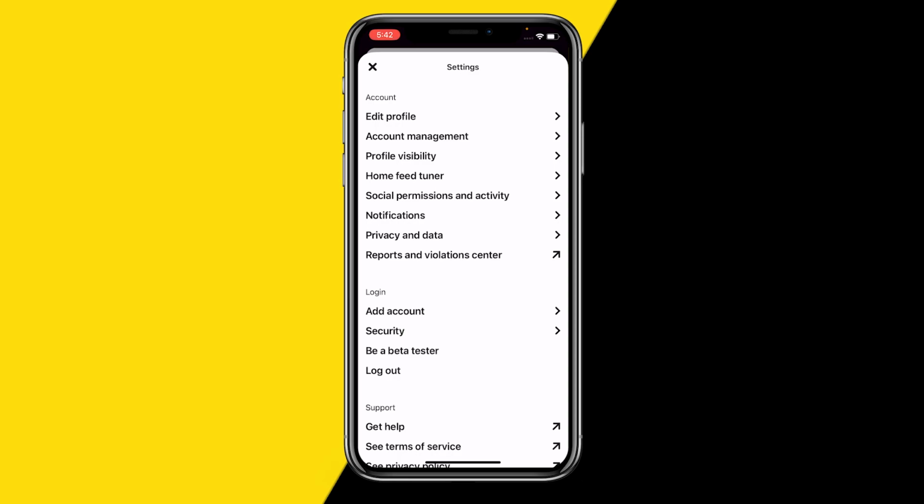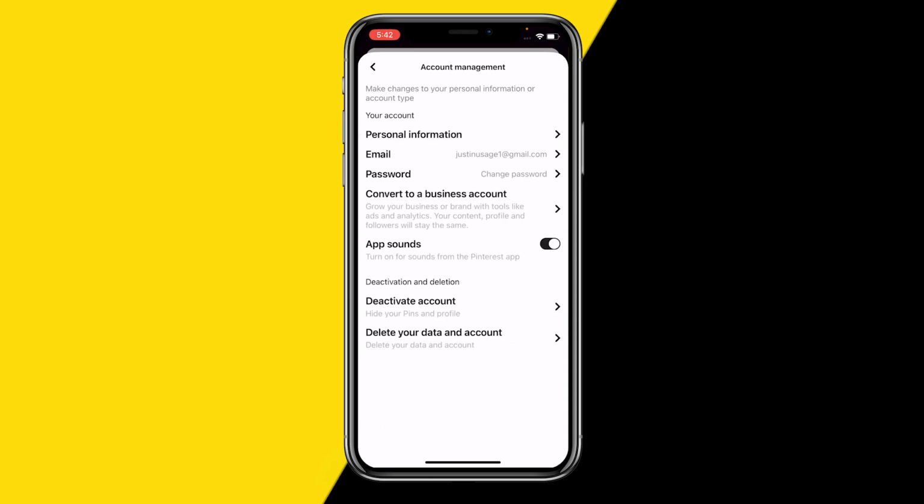Then what you want to do is you want to make sure you click on account management, and then literally right here over on Android you will see an option called change app theme or something with a change theme of your app, something like that. It's really obvious, you will definitely find it.